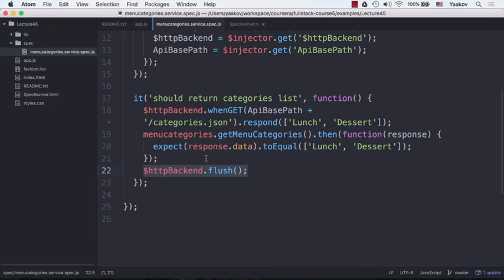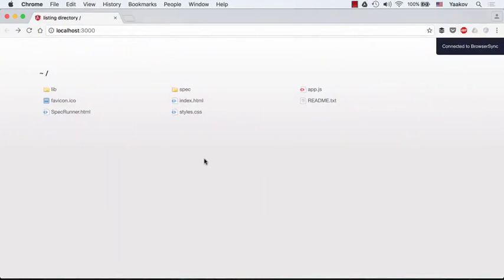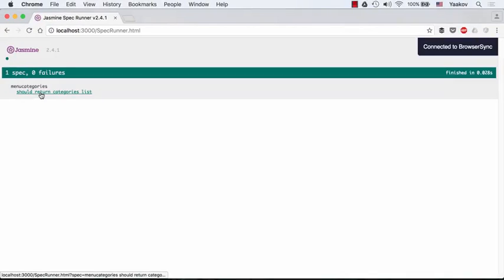So let's save it. Let's go back to our browser. I already started the browser sync, so let's click on our test runner. And you can see 'should return categories list' is executing properly, and we're seeing 0 failures. So we're all good to go.